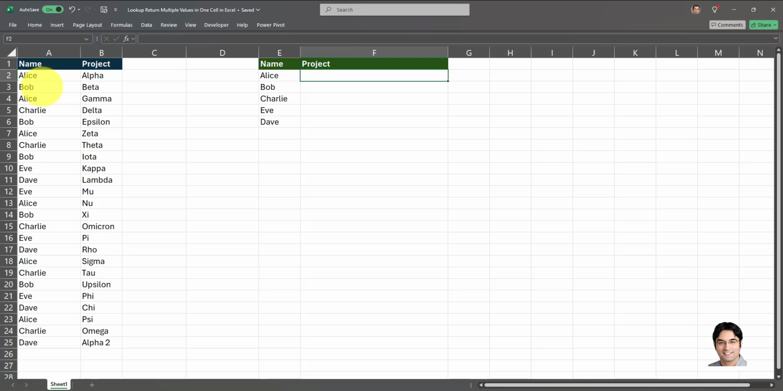For example, Bob is associated with Project Beta, Epsilon, Iota, and a number of other projects. And that goes with all of the other names in this list. Now, what I want to do here is create a lookup formula which looks up and returns all the projects associated with a particular name. So this represents all the unique names in column A. You can do that using a very simple unique formula similar to this one.